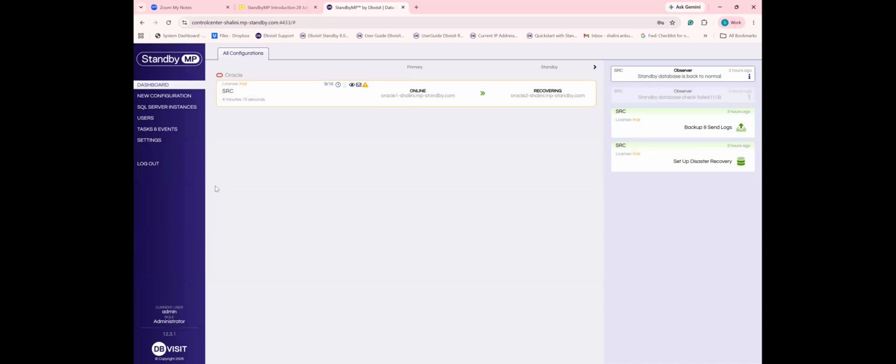Okay. So, Shalini, when people set this up, do they usually have the Observer set up to provide emails or Slack notifications or API integrations? How are they usually doing that?